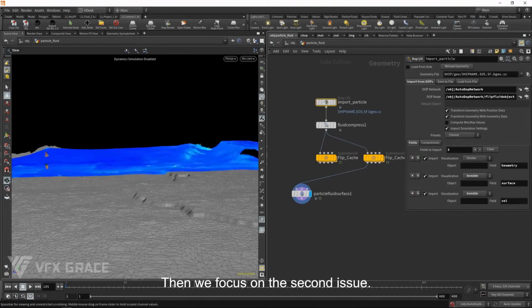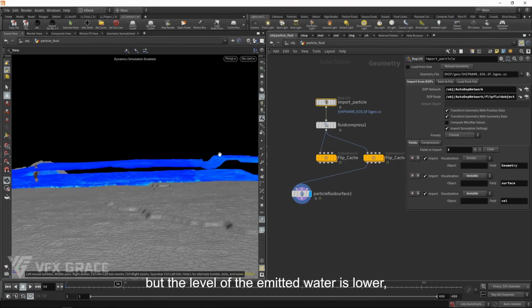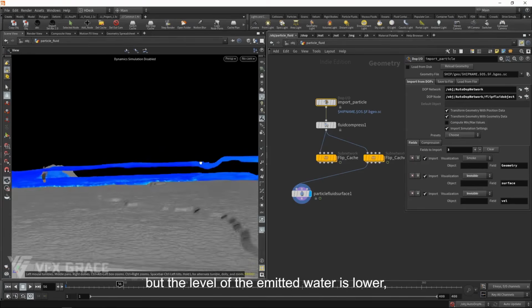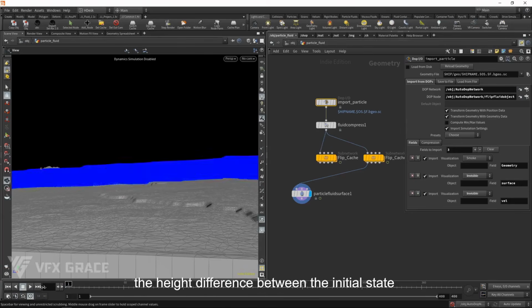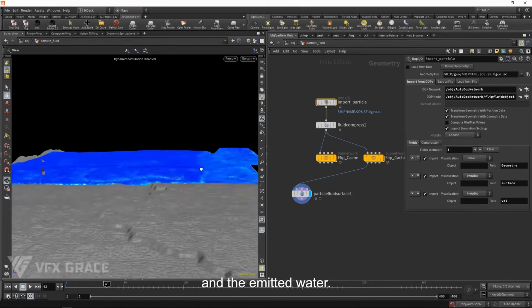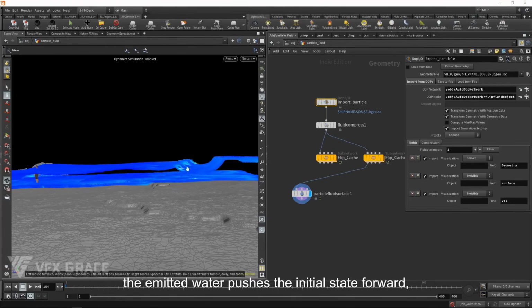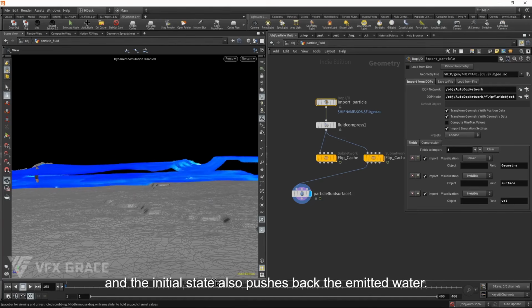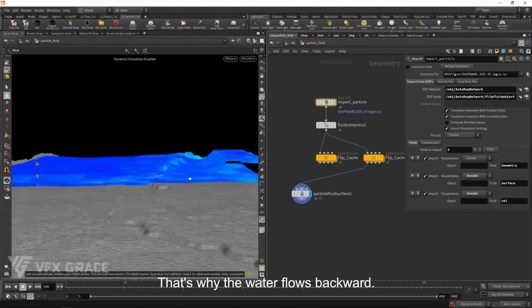Then we focus on the second issue. The initial state is a little high, but the level of the emitted water is lower and thus generates a small pit. That is the height difference between the initial state and the emitted water. When water flows, the emitted water pushes the initial state forward, and the initial state also pushes back the emitted water. That's why the water flows backward.